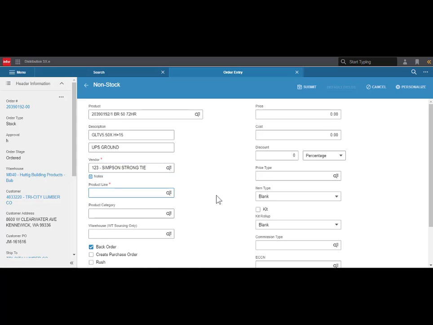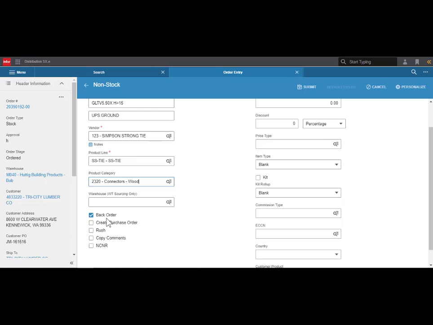I'll tab to the next for the product line, enter in my product line and choose from the dropdown, then tab over to the product category and choose from the dropdown. The warehouse WT sourcing only field is if you are sourcing the product from a warehouse. Instead of entering vendor information, you'll enter the warehouse here. The back order flag will be checked. If you'd like to create a purchase order from here, we'll go over that in another training video.